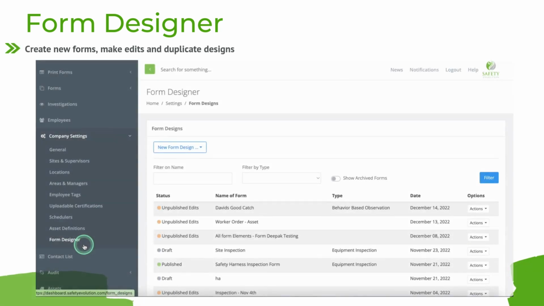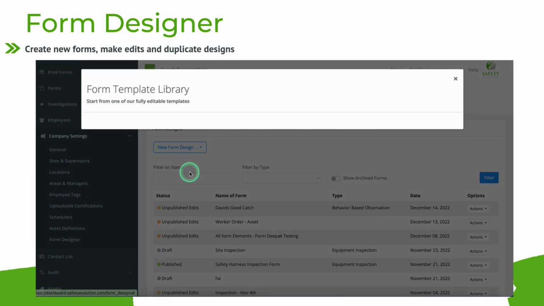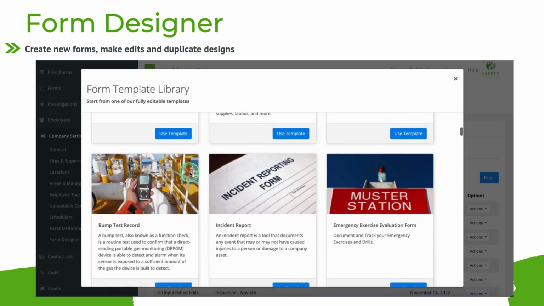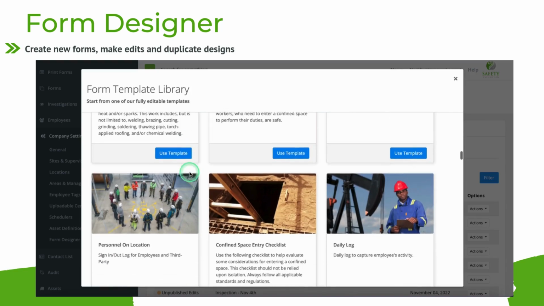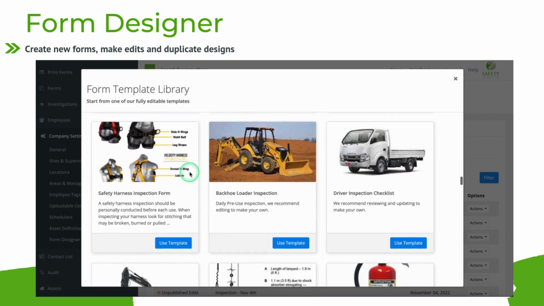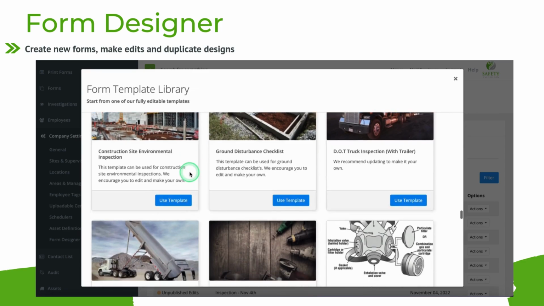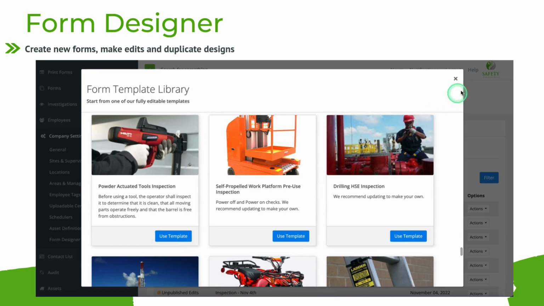Within Company Settings, Form Designer. Click New Form Design to create a blank design, or explore the template library by choosing from Template. Inside the library, we have over 75 templates for you to edit and make your own, including entry-exit log sheets, bump test records, ERPs, hot work checklists, safety harness inspections, and many more. Use them out of the box, or edit to make your own. We recommend always tailoring to your company's needs.